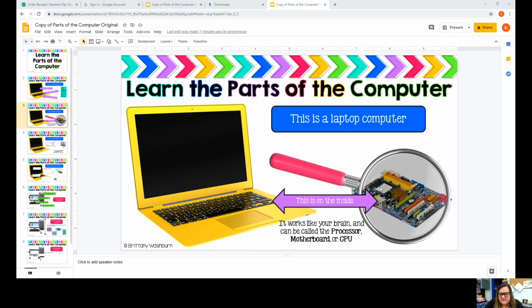This right here is on the inside of your laptop. This is what makes your computer run. It works like your brain. It's called the processor, motherboard, or sometimes the CPU. When I was little, laptops were not this small. They were much bigger because these devices were bigger.